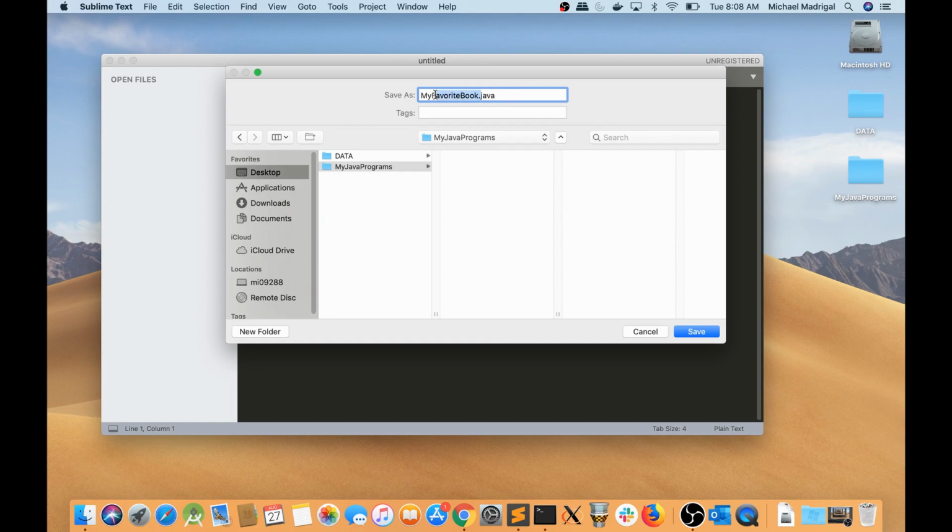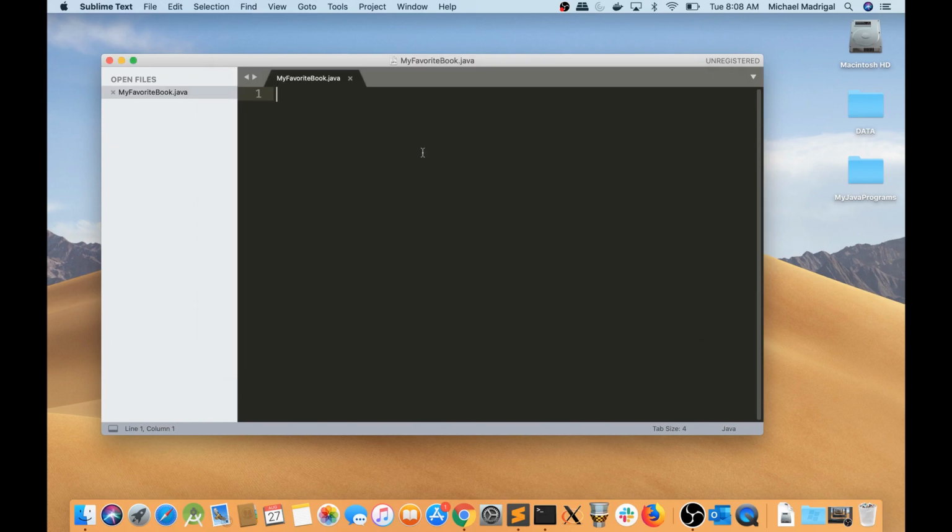I went ahead and copied the name of my file because I'm going to have to use it for the name of my class, because in Java, the name of the file has to match the name of the class. I'm going to save this file. Now I'm ready to start typing out my code. I'm going to write my class header, which is public class, and then the name of my class, which has to match the name of my file, open close curly braces.